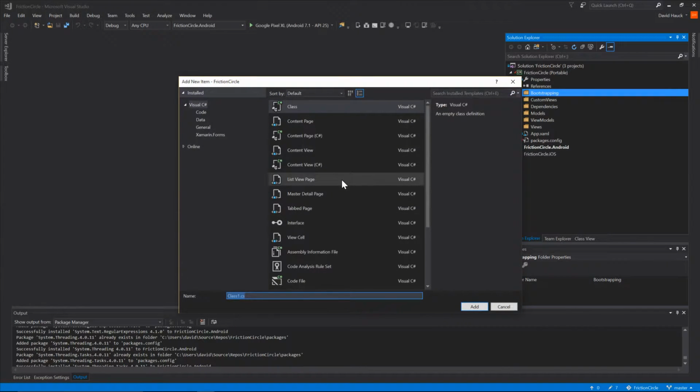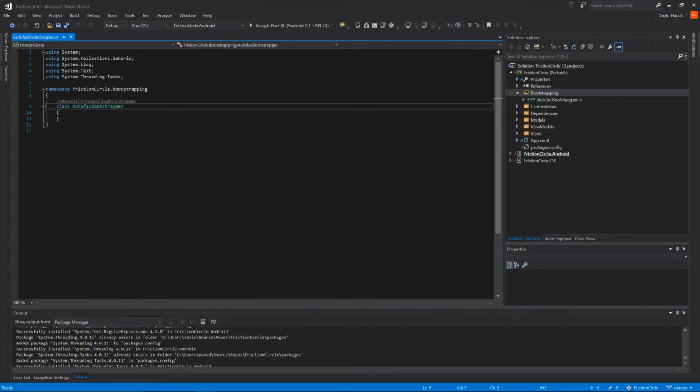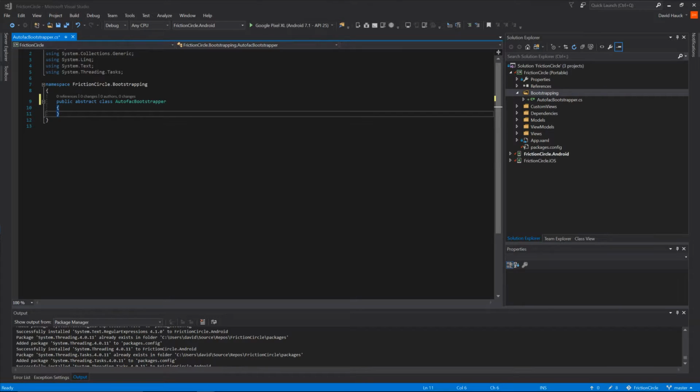Now this is going to be an abstract class that we can use between different projects, and then we'll have an actual implementation of it called our bootstrapper. So make this a public abstract class, AutofacBootstrapper. Now AutofacBootstrapper is going to have a method called Run, which is going to actually create our container.